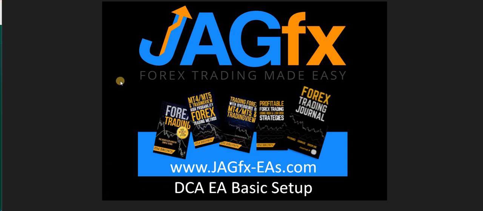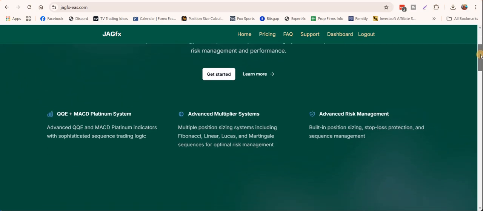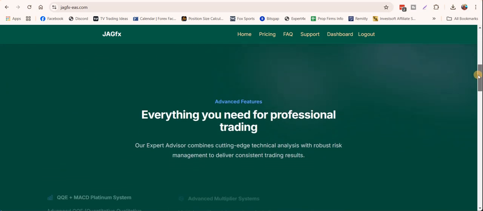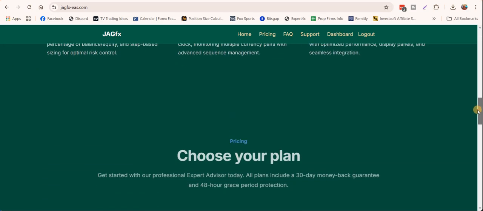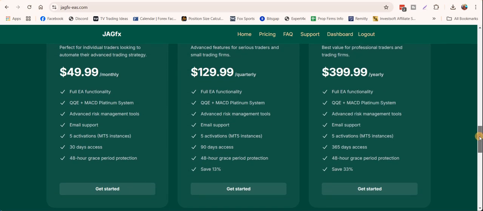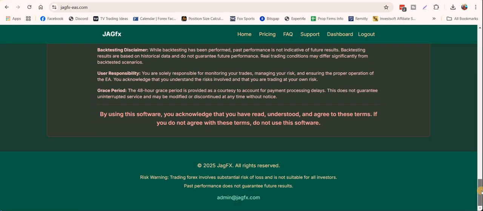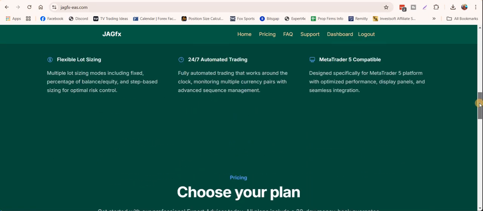I'll go to the website here. Now this is the home page. So when you sign up, it's under JAGfx-EAs.com. This is where you find all the information on the EA. There's not that much about it. Actually, we're going to improve on this. But there's a couple of things I want to point out. This is where you'd sign up. So this is your monthly, quarterly and yearly subscription, disclaimer, and contact details.